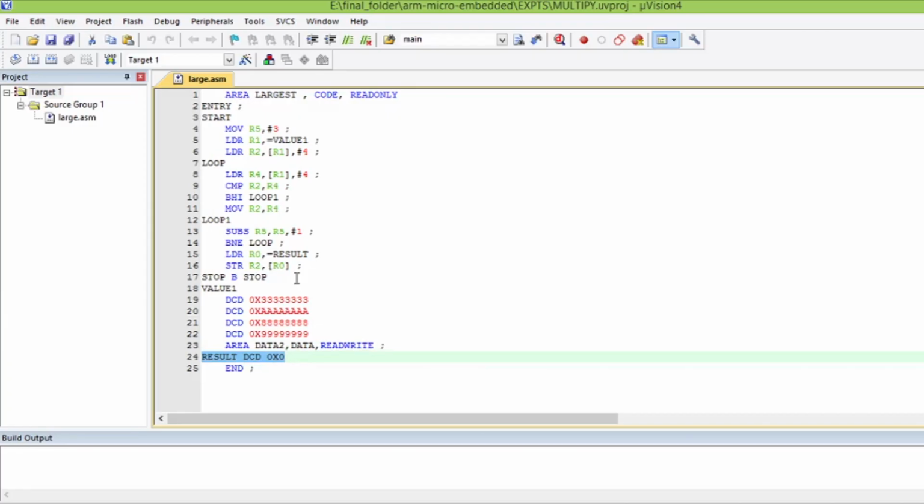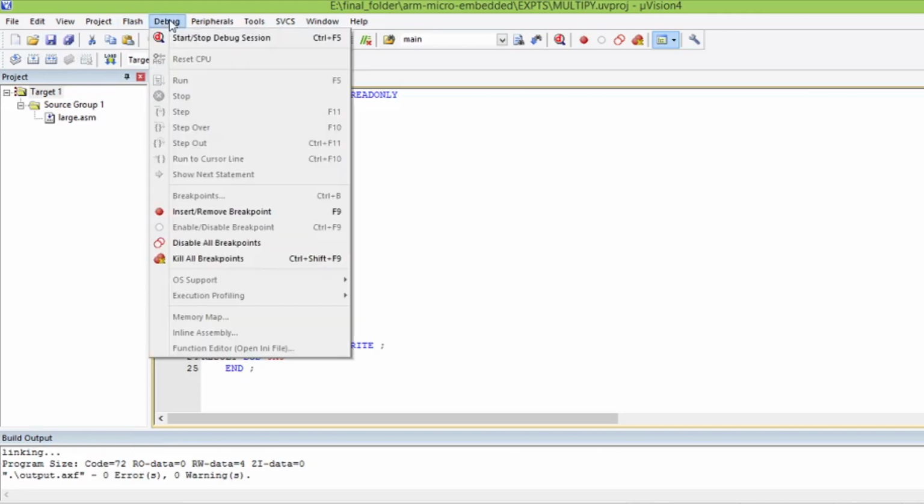Then let's see what exactly is happening here. The R0 register is made to point at result. Whatever is the answer there in R2, we are storing it in the address pointed by R0. Then stop: branch to stop. This is an infinite loop. Now let's see how exactly it works.